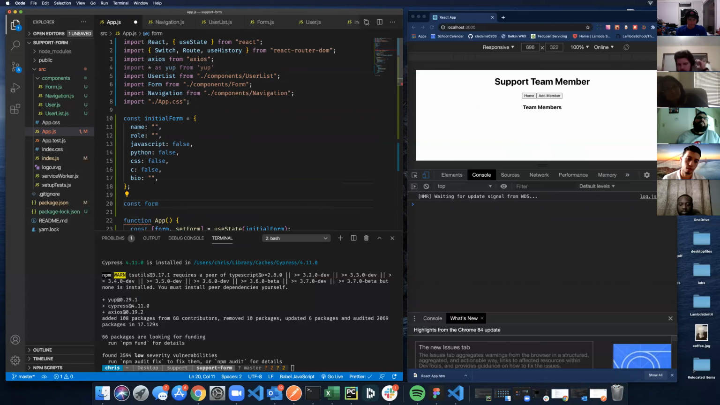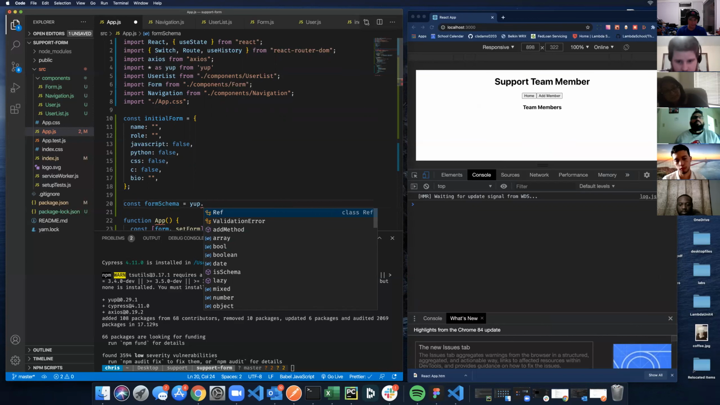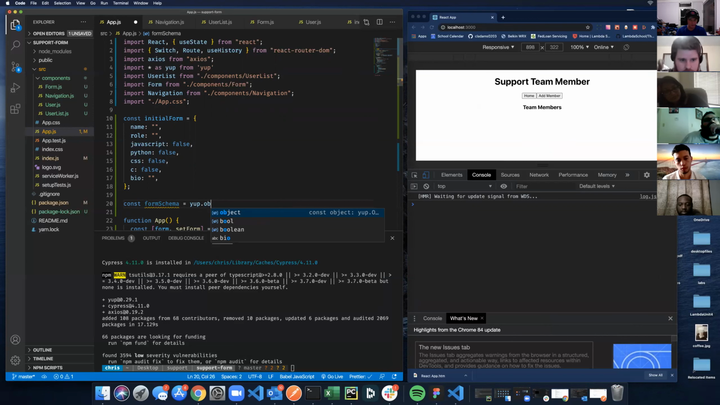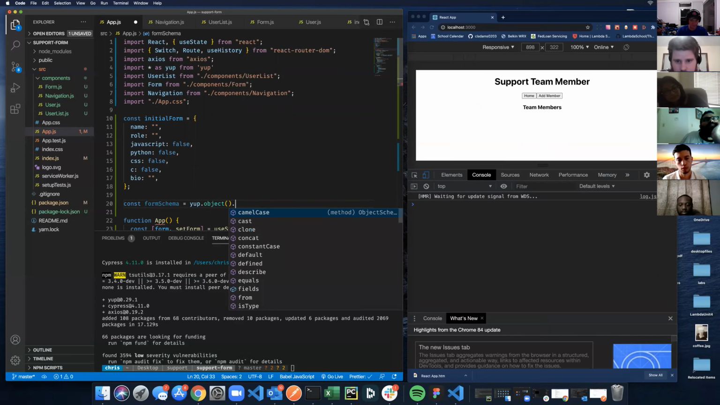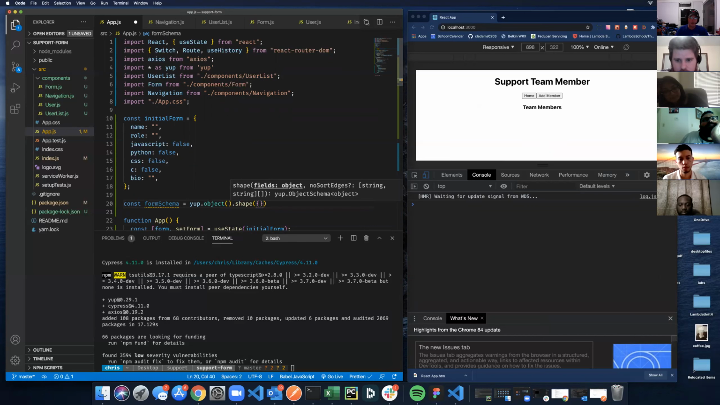So form schema equals a yup dot object, and that's gonna have a dot shape. This is the shape of the object. And you know what, truthfully, I'm just gonna match this like the sprint challenge tomorrow. You only have to check one thing tomorrow for validation, and that's the name field to make sure it's at least 2 characters. So we're gonna set up the validation for that.